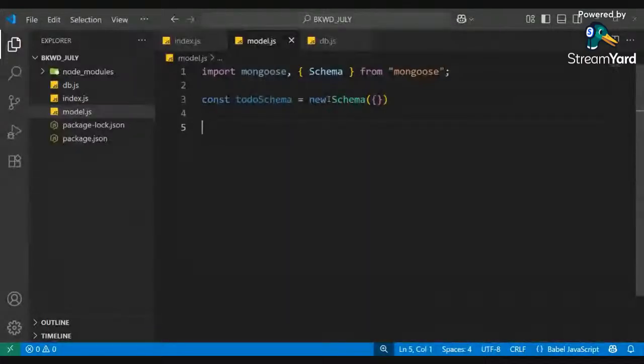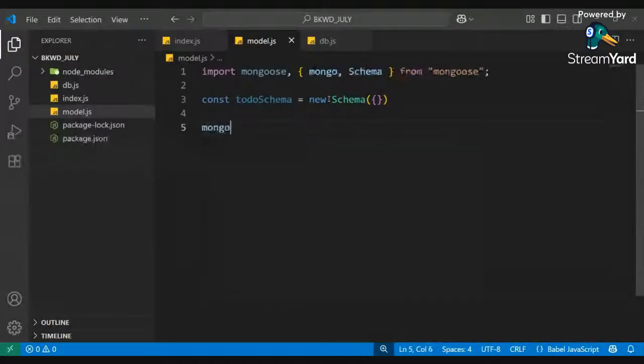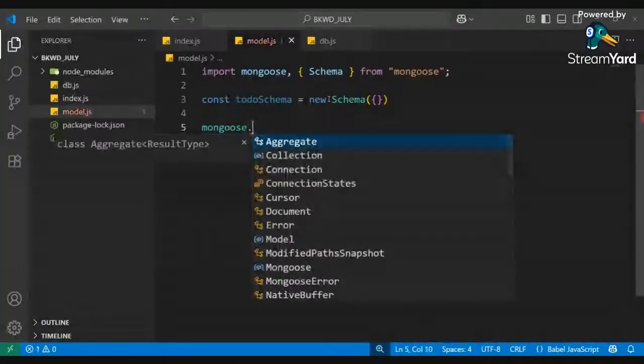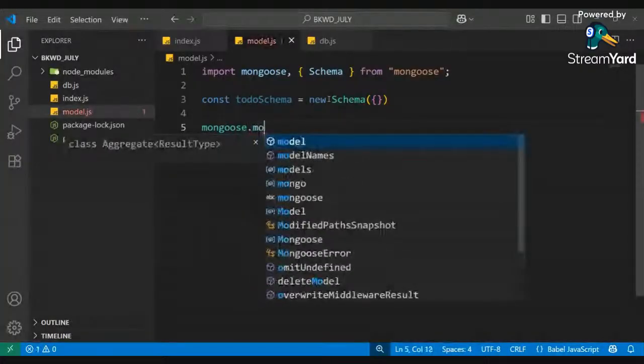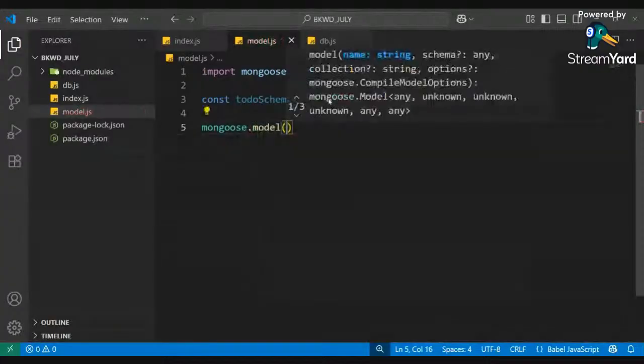So for generating a model, simply I will take mongoose. From mongoose, a method is there called model. So here this model will take two things. First, what will be the name of your model? Then what schema you want to use to create that model. First of all, you have to mention what will be your model name, and secondly, you have to mention from which schema you are going to create that model.